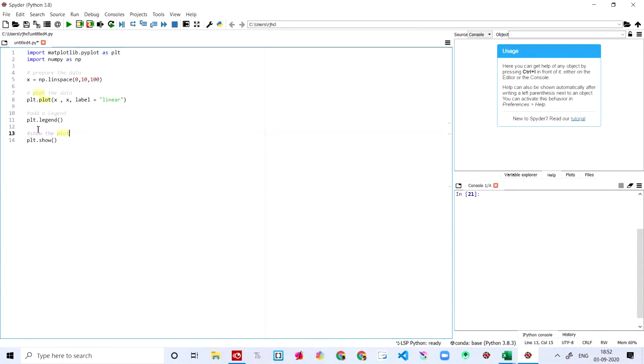The plot here means the trending thing. Here we are just setting the space for the plot, and here we are setting the label as linear. We prepare the data over here, we plot the data, here we add the legend, and here we show the plot. We are basically printing out the plot.